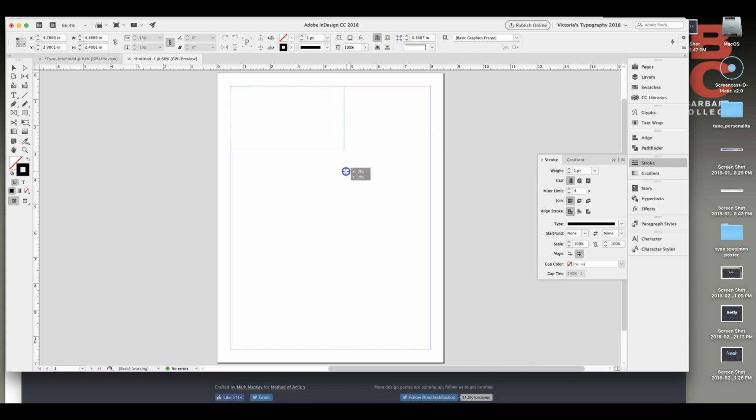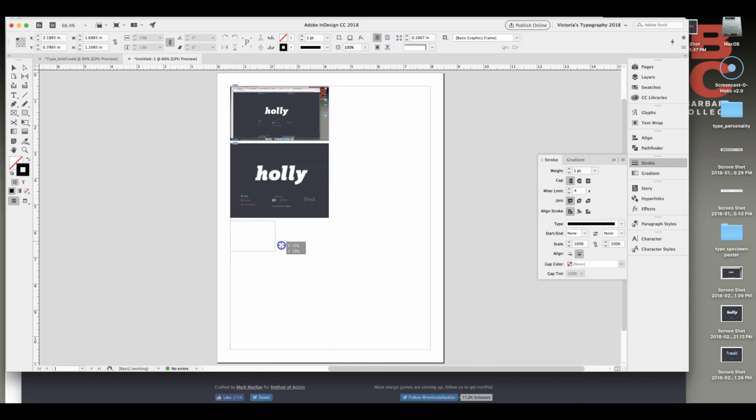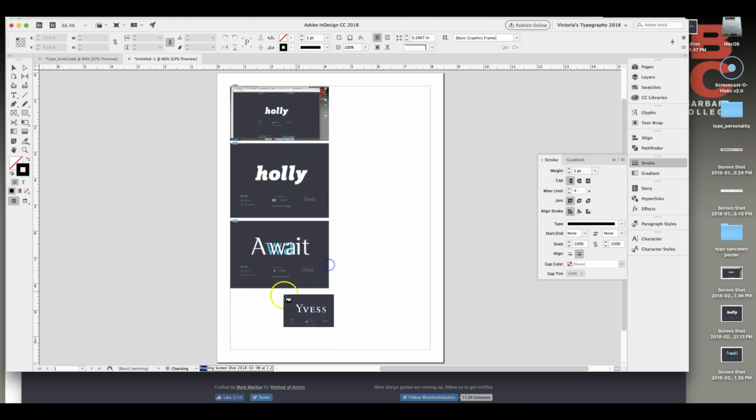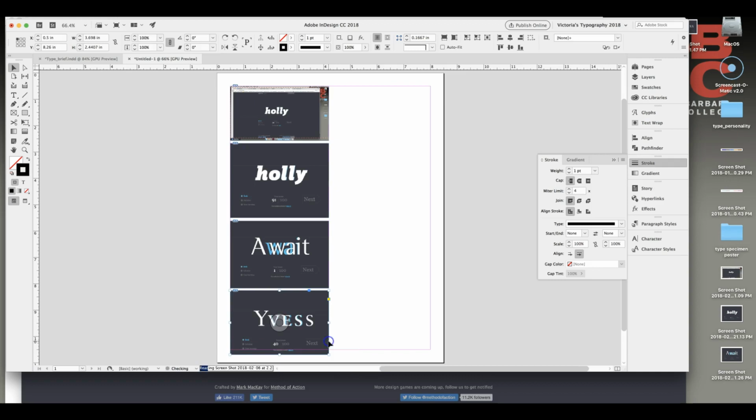I click and drag 1, 2, 3. I don't know why my screen's doing this. And the last one, 4. And how lovely is that, right?